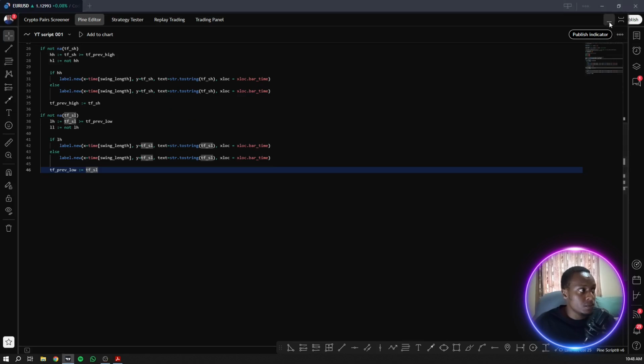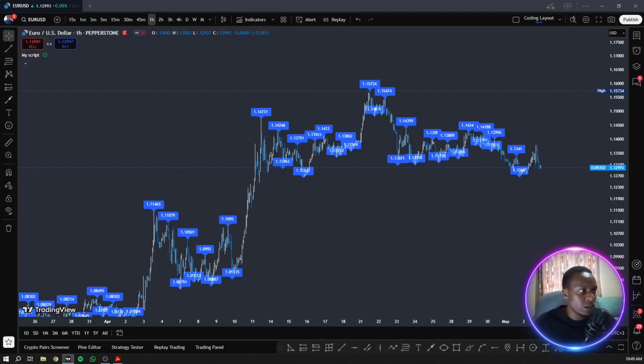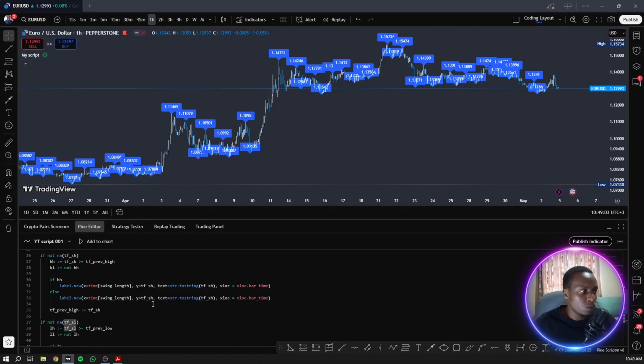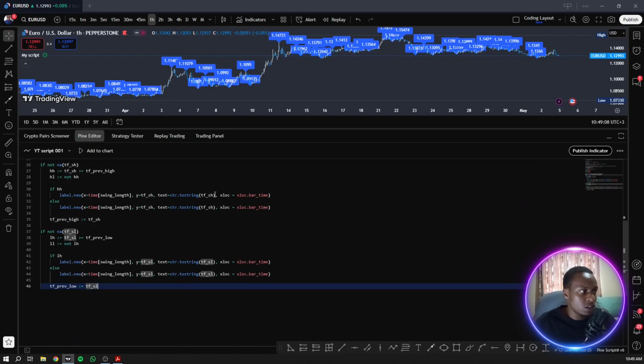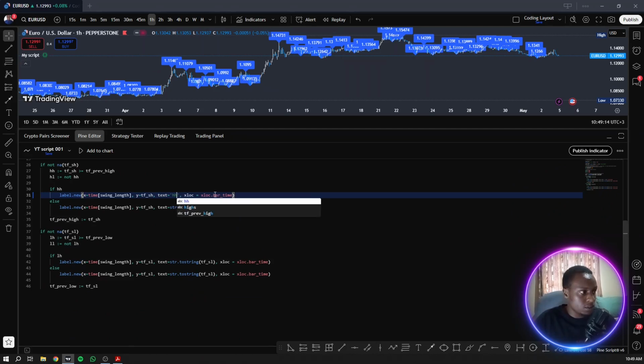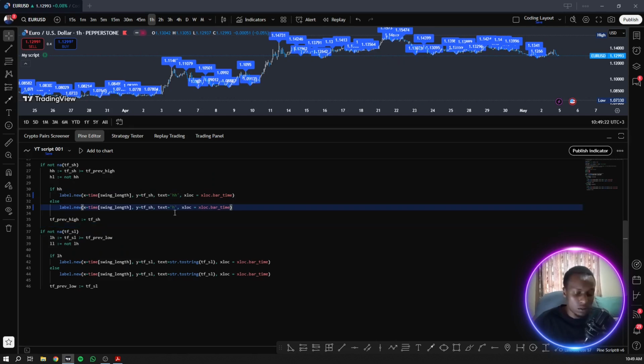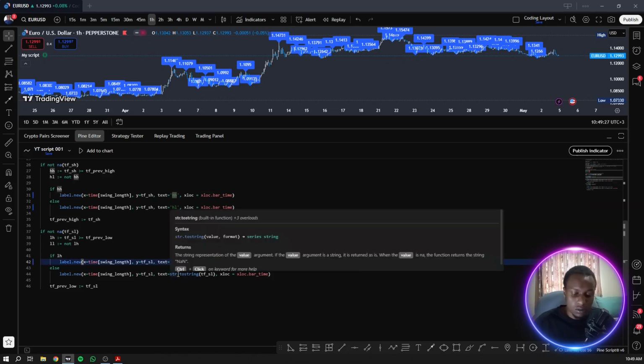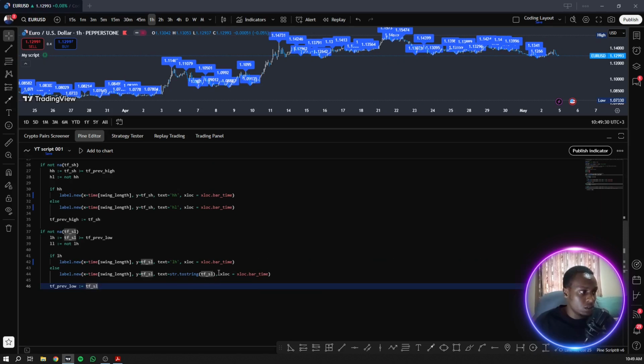So once saved, you can observe what it's doing on the chart. It's kind of messy because we can't tell what is what. So let's go back into the script here and change these values from that to values we can better see on the chart. Change this here to higher low. Let's change this here to lower high. And let's change this here to lower low.